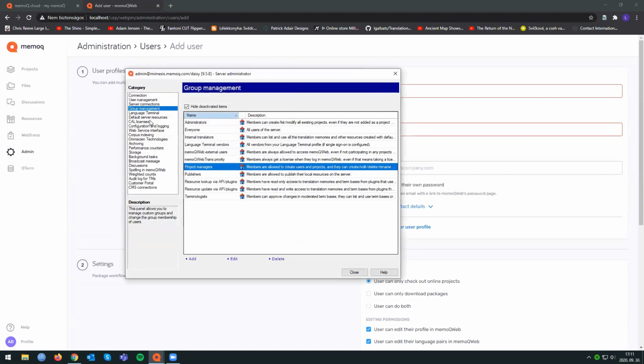So that's group management. Again, you can add the users to these, but also it's not mandatory to add them. So for example, I want to create a new translator user. I could just skip group management completely, and that translator will still be able to work just fine. And so once you have your users, you have your groups, we could move on to the actual licenses.